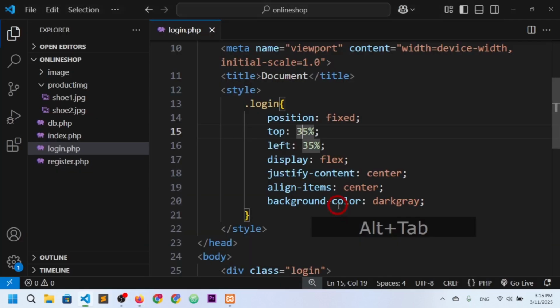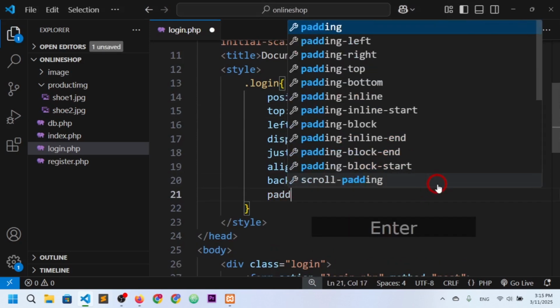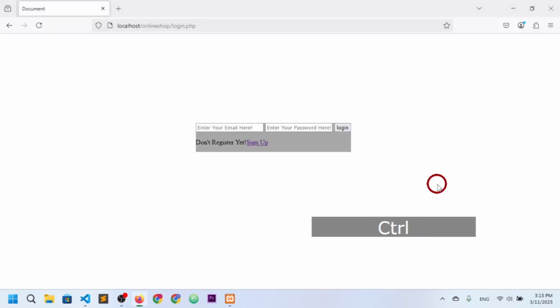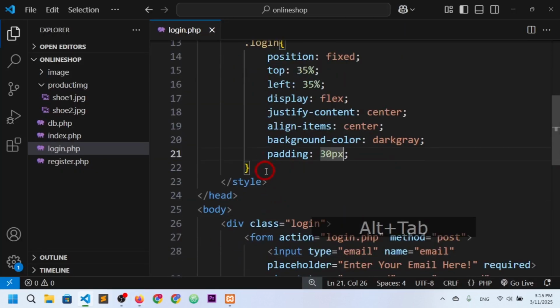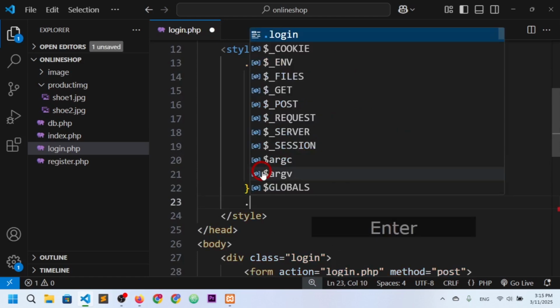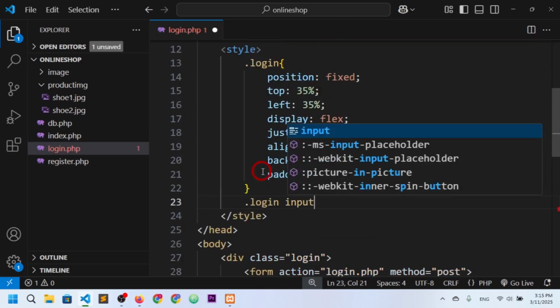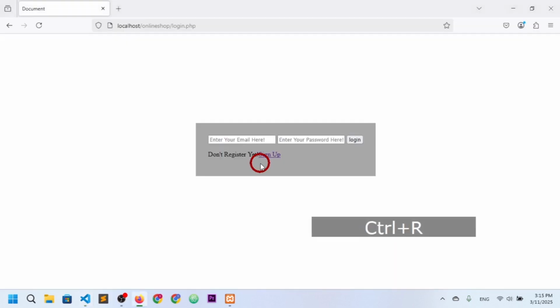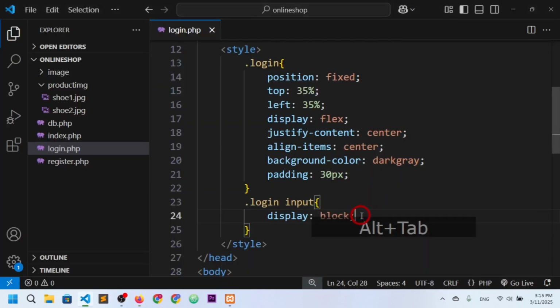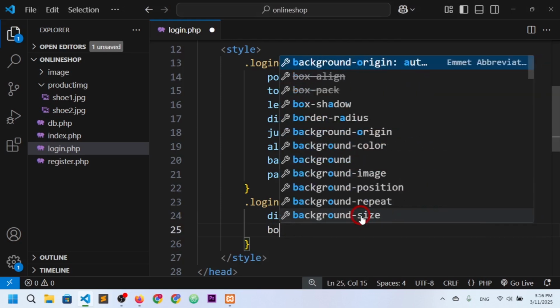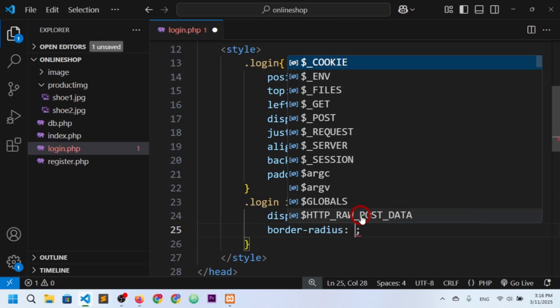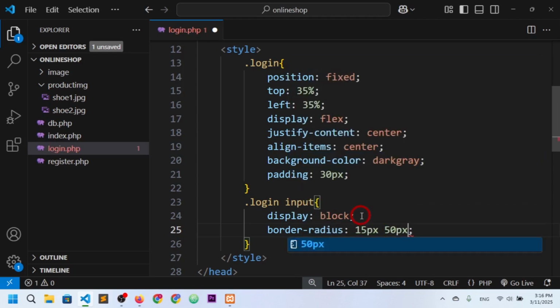Okay, done. Now I want to create padding inside it. So I will say padding of 30 pixels. Right. And I want to set the input styles. So I will say login inputs. I want to set the display of all the inputs as block. Refresh. Okay, now they're on new lines. And I want to set border radius, let's say 15 pixels and 50 pixels.